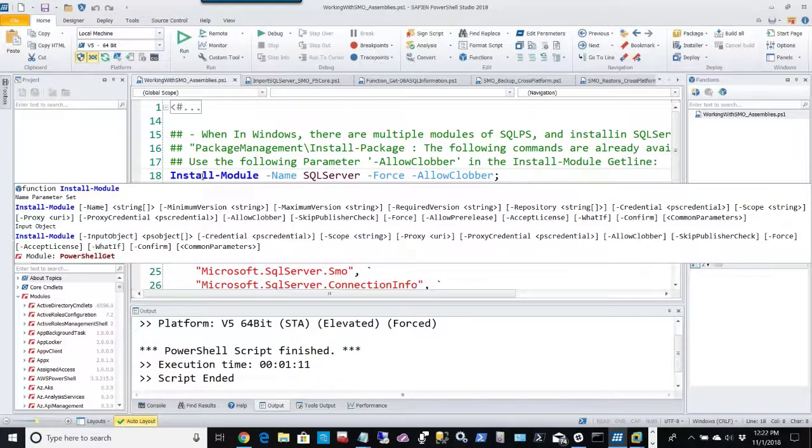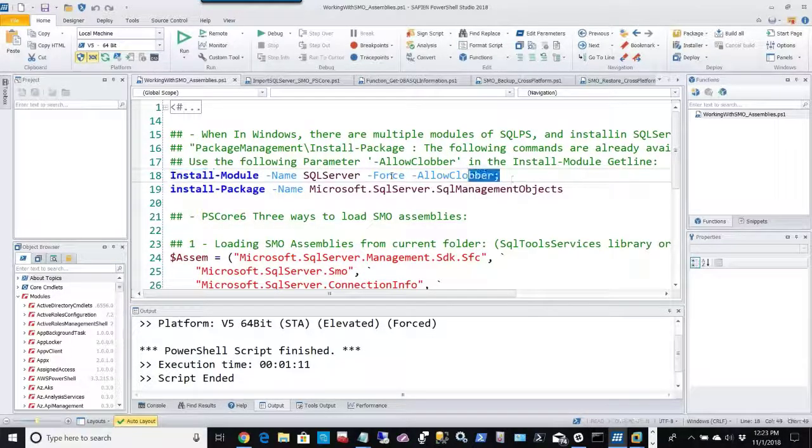And let's say here I got Clobber here. See this dash AllowClobber? If you're in a Windows environment and you install SQL Server and you have an older version of SQL Server installed, it's going to give you an error telling you, okay, wait a minute, there are duplicate cmdlets, I can't install it. So the AllowClobber parameter will allow installing those additional same cmdlets, because when you import the module, then you'll be on the right set of module to run those cmdlets.